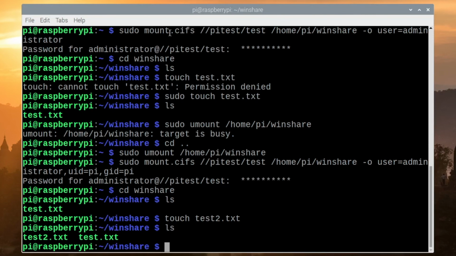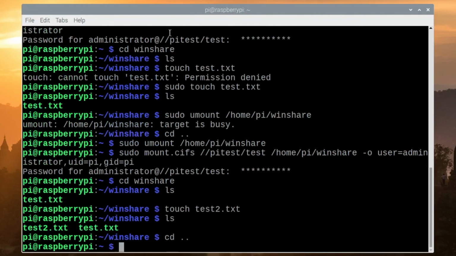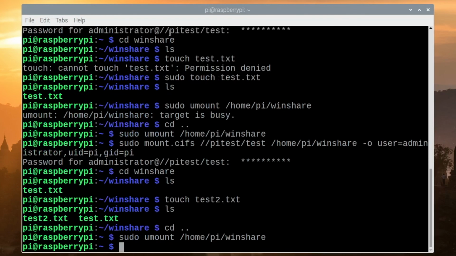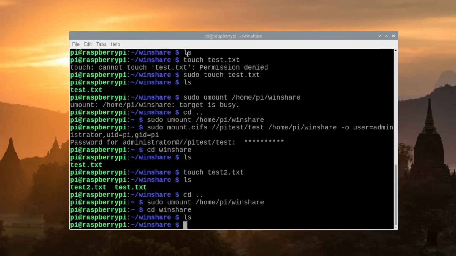To unmount a Windows share, again, we have to be sure that we are not in the folder that is part of the mount point. Now we'll type in sudo umount, and then our mount point, which was /home/pi/WinShare. And now we've disconnected. That's it for this video.